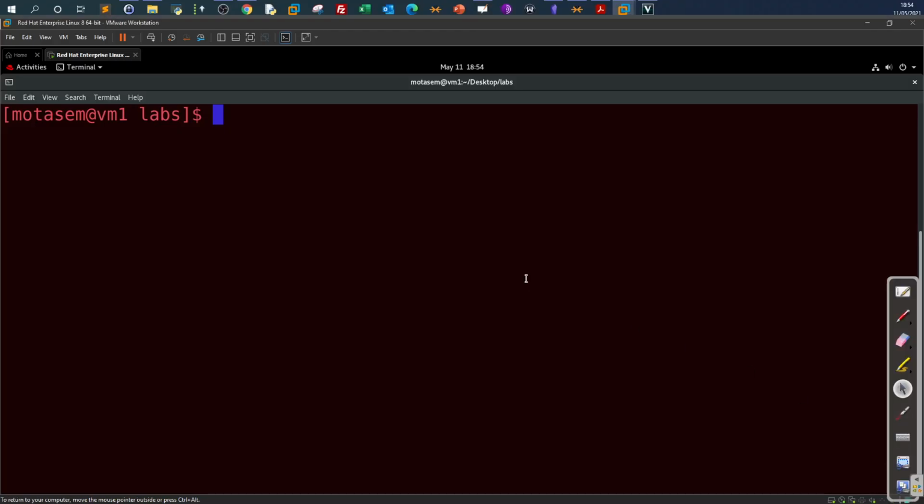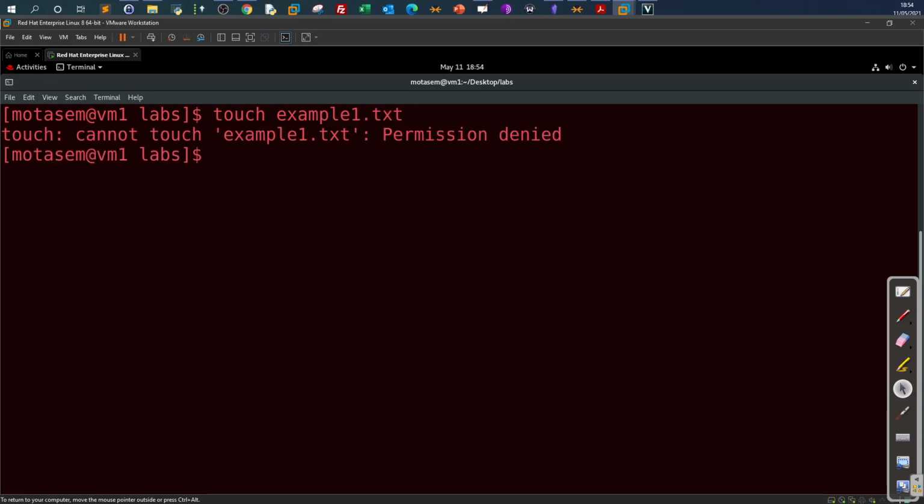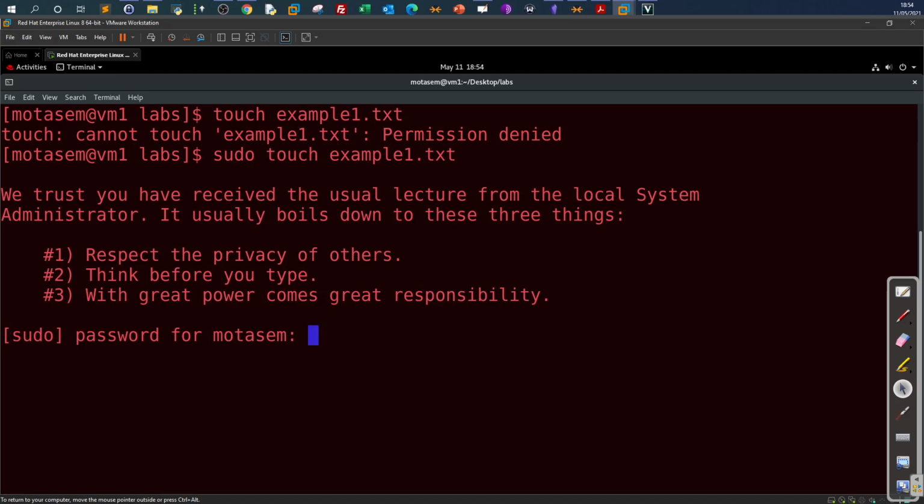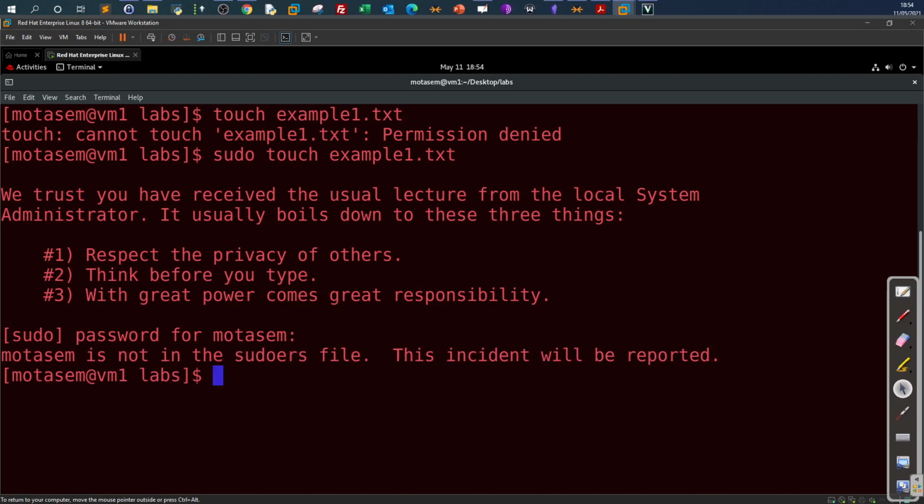All right, so we are now in the Red Hat machine. I'm going to create a file with touch example1. Oh, permission denied. The first thing I got is permission denied. All right. I think I'm going to switch to the root user. It's better to explain things. So I'm going to switch to root.